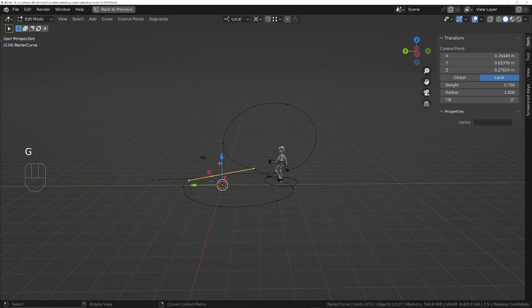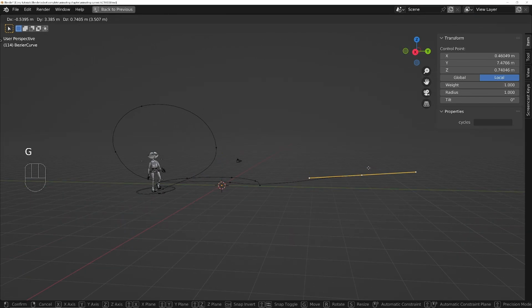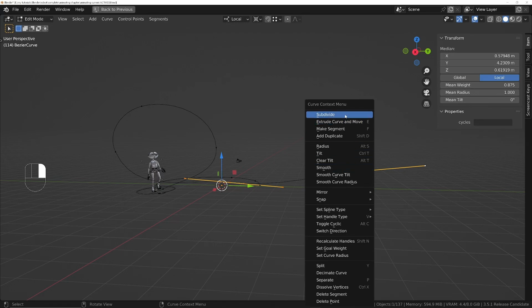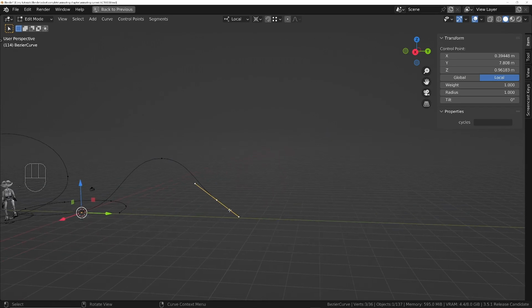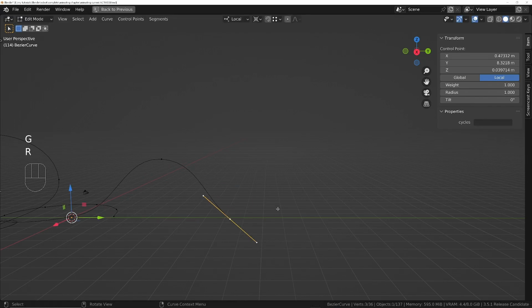And we'll bring this one down a bit. And I think we'll bring this one over here, and this one up here. In fact, I'll leave that one. We'll create one more, right click, subdivide between the 2 points there, bring that up. So we've got a bit of a hill at the end. And maybe we'll bring this one down a bit more and then rotate it.